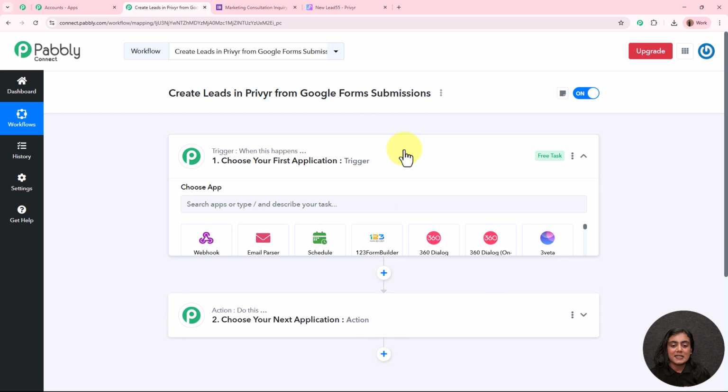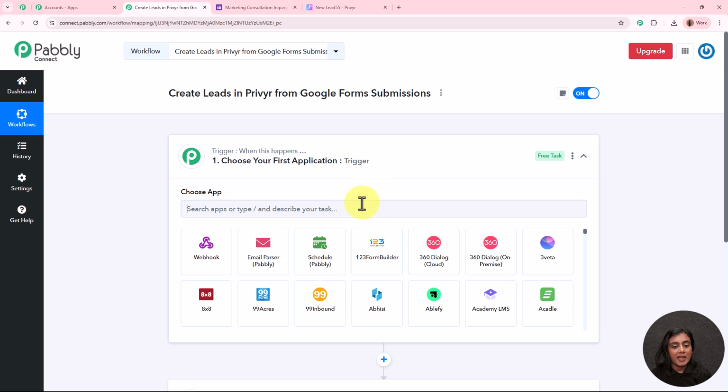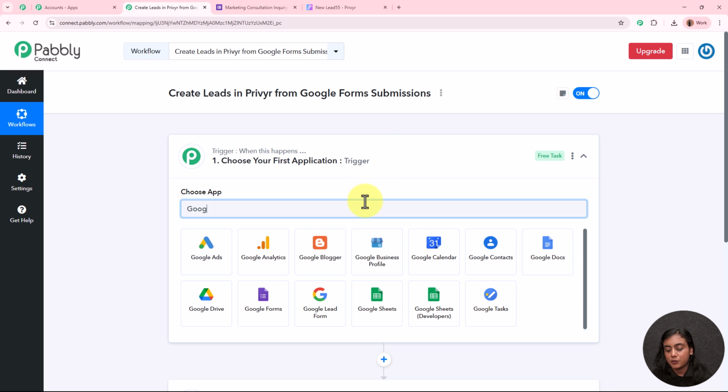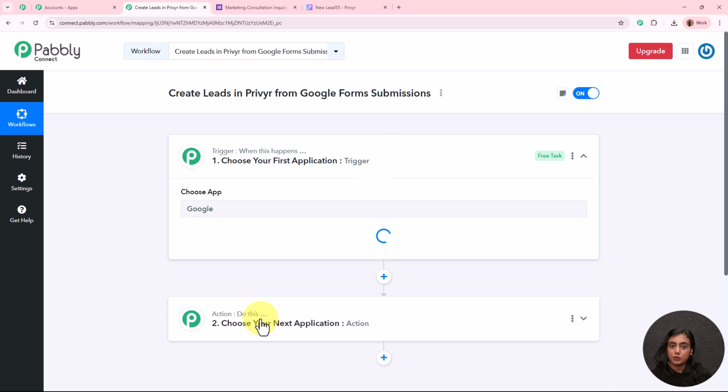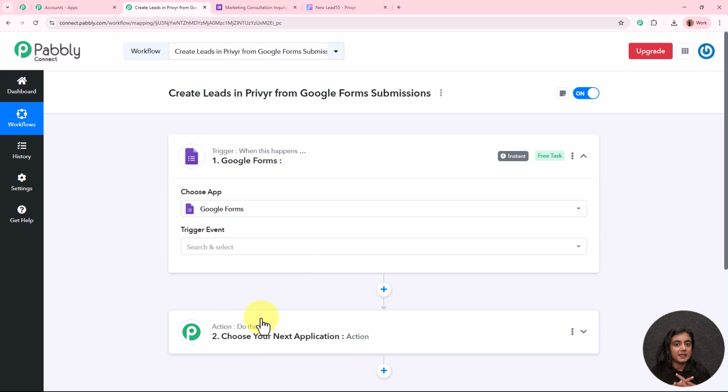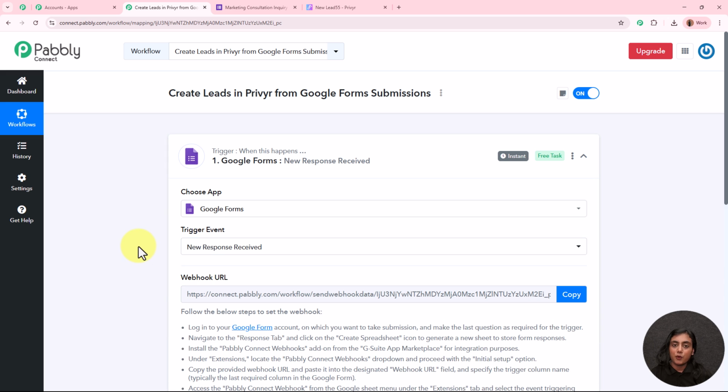Okay. Firstly, we are going to set up our trigger step in which my trigger application, what I'm going to do is I'm going to select over here as Google Forms. As now, whenever by the lead, a form submission is going to be done using Google Forms, I want this trigger should capture the response of that. And my trigger event is going to be new response received.